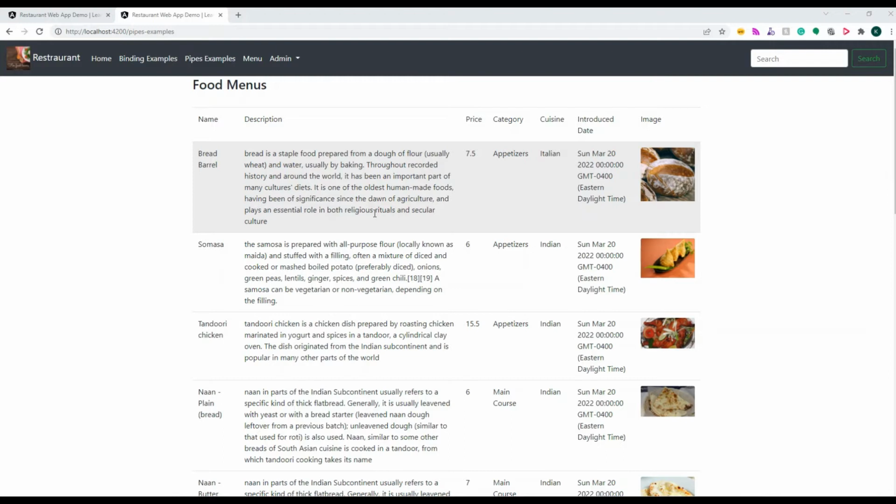And you can see the price is just a number. It's not showing whether it's dollars, rupees, or euro. What is that? I don't know. So these are the things that we can fix. So we can use our inbuilt pipes in Angular. Also, we can build our own custom pipes. In this video, we're going to cover both the things.